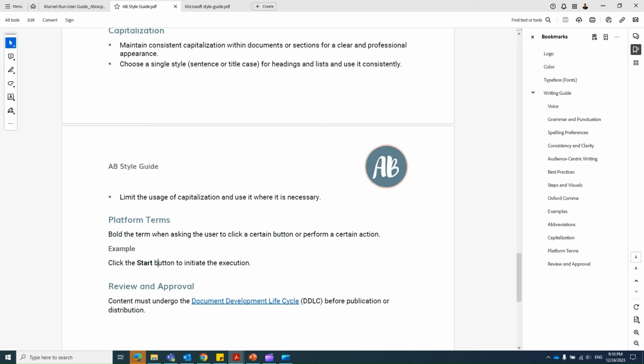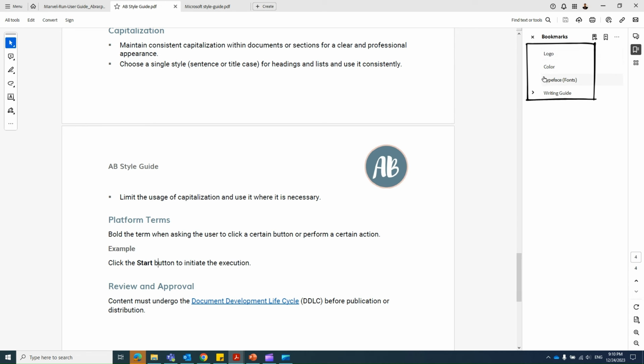So there are some unique style rules that you have to write according to your organization's need. Hope that's clear. So yes, in summary, these are, come to my right or your right, the four table of contents headers I feel are the ones that you cannot miss in a style guide: your logo rules, color, fonts, and the writing guide.